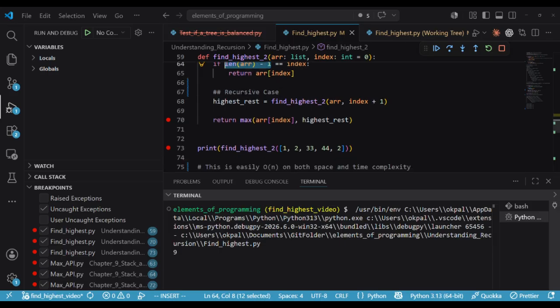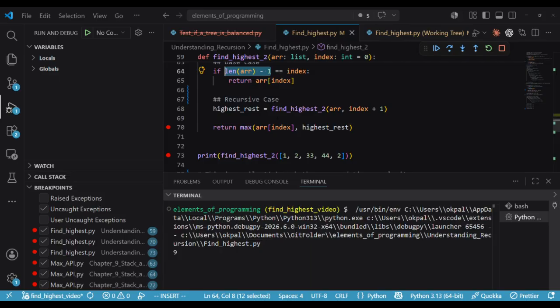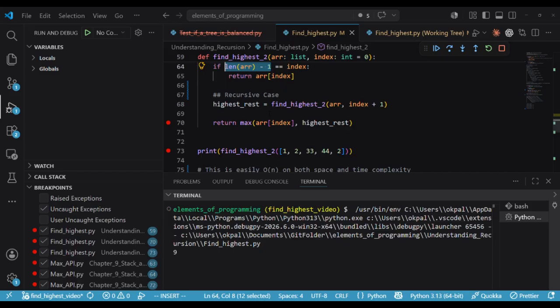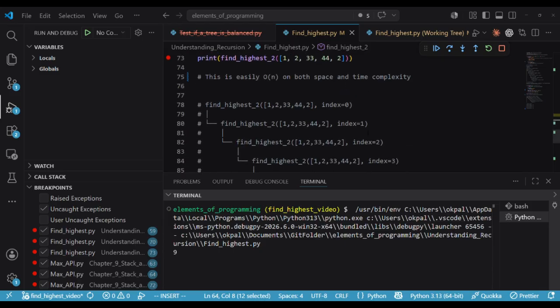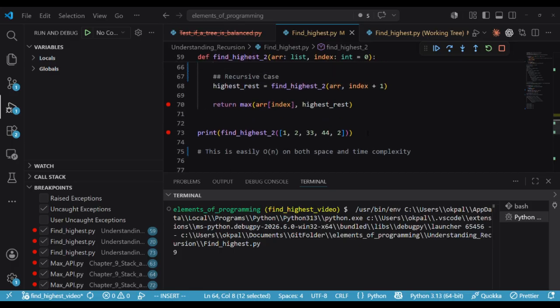And now we say recursive case, right? The recursive case where we call the highest of the rest, find highest array with index plus 1. Now we are thinking of a recursive call when we say highest of the rest. So what does that mean? We are saying if we are at 1, return me the highest of the rest of the list. That's what it's saying there, right? And here it will be 44.